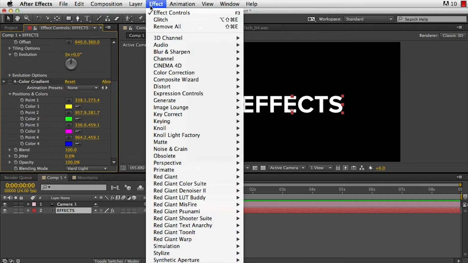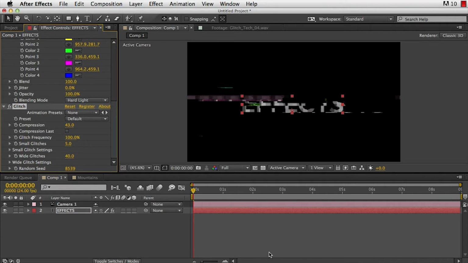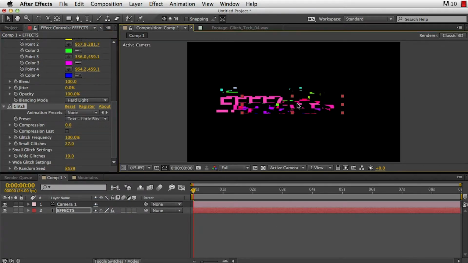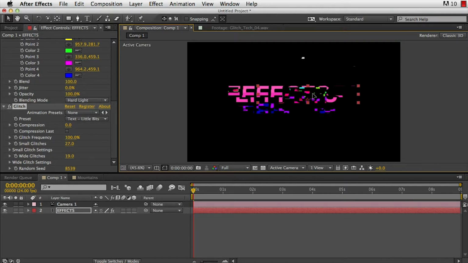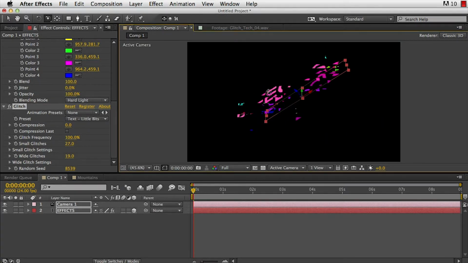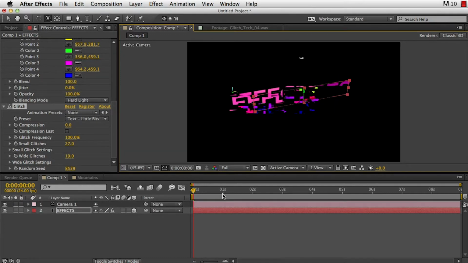If I apply glitch to this text layer, you can see that we're going to run into the same exact problem. And if I make it 3D, you can see that it gets even worse.